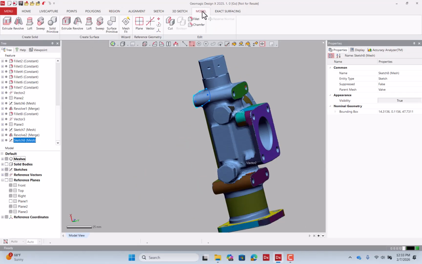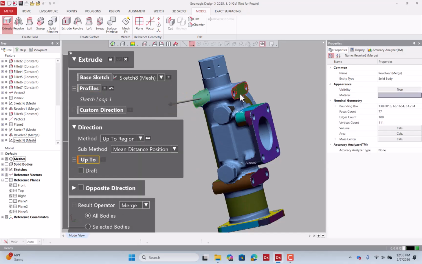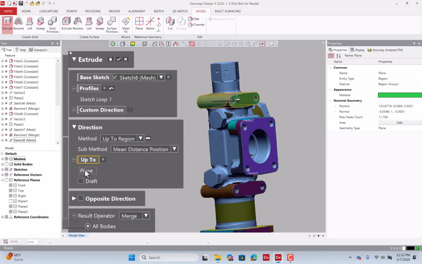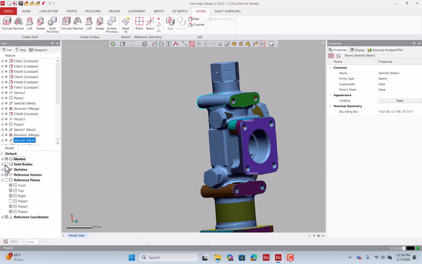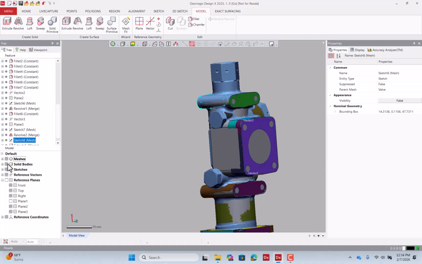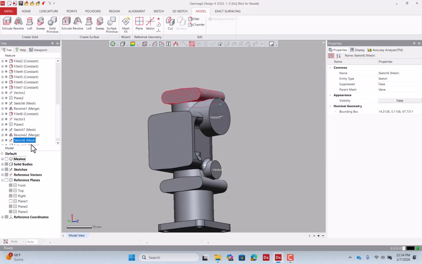Then you can go to the model tab and you can say extrude this body, and here you can choose direction 1. In the method you can choose extrude up to region, and you can choose this particular region, plane region, which came here, and click on OK. So slowly, bit by bit, we can perform this particular process and complete this particular model of interest.